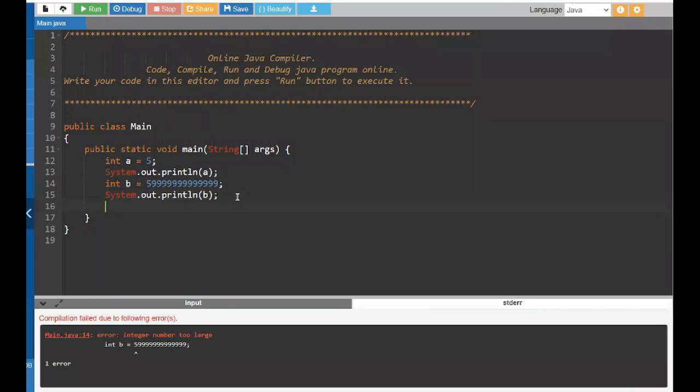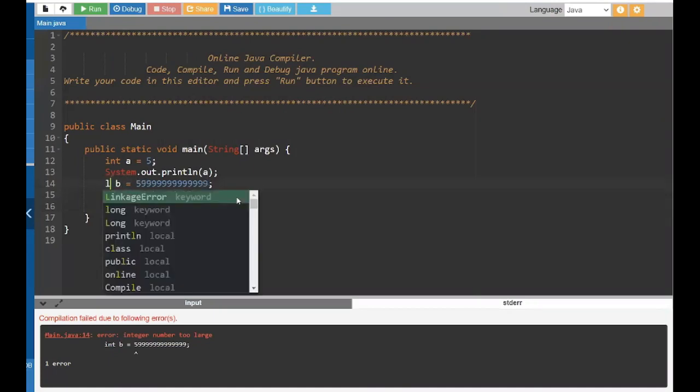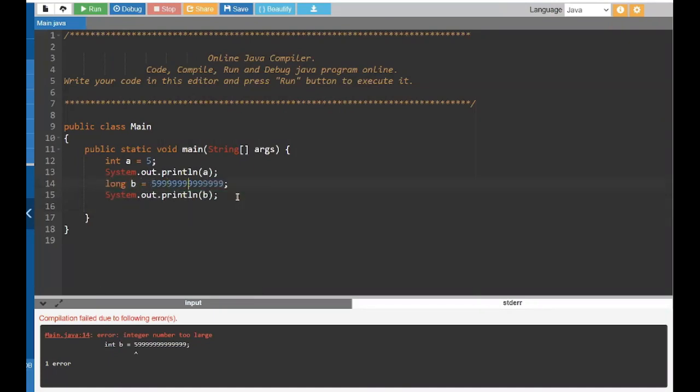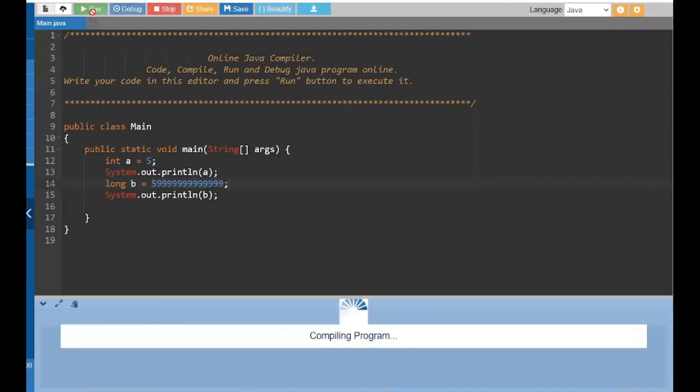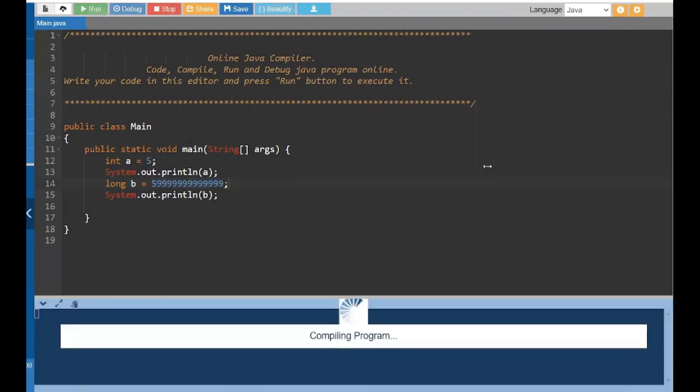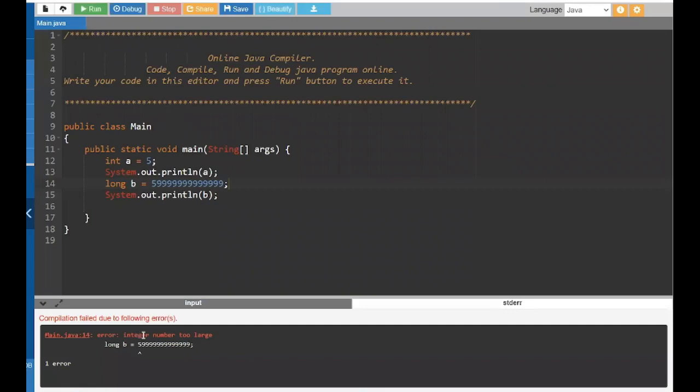Okay, so what will I do? Let's try to do it differently. Instead of int, I will say long b is equal to this. So what I'm telling is, hey compiler, can you reserve space in memory? How much space? Sufficient to hold a long data type, right? Long integer. Okay, so 8 bytes of memory will be reserved for b. And now I try to store this number inside that. Ideally you would be thinking that this should work fine, right? But it again complains: integer number too large.